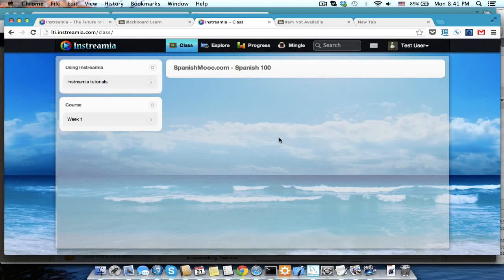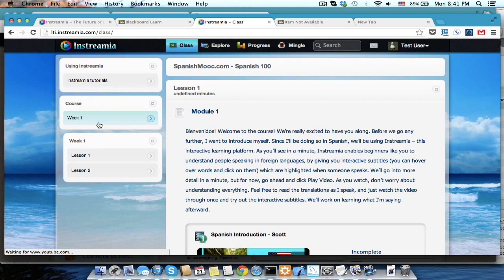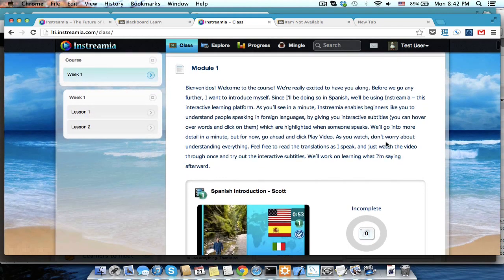You can see this is what it looks like when you start up. Over here on the left, we're in our first week, so you just click on week one. And here you can see it starts with lesson one and module one.